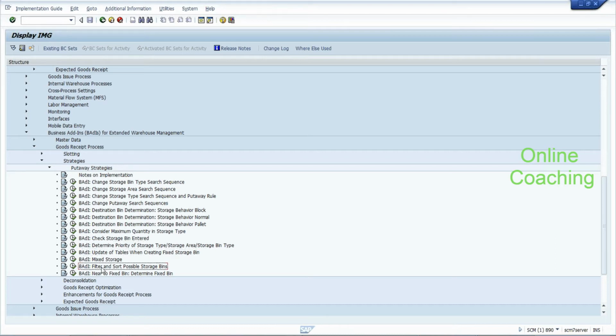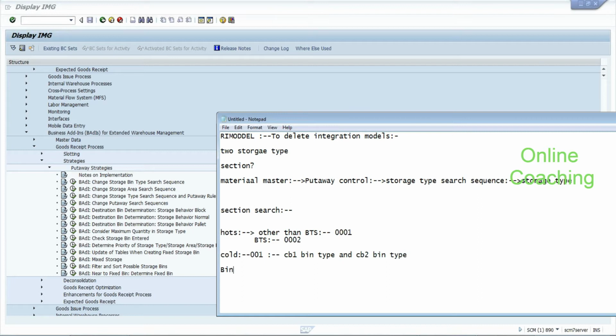And even if my system is trying to propose more than one bin, then I can remove some of the bins from the proposed bins also. Or suppose there are some 5 to 6 bins, then I can always change what fixed bin has to be proposed. So by using these particular BAdIs, I can change almost every behavior of the storage type for the put away. Is it clear now? So we have complete control to determine the destination bin.